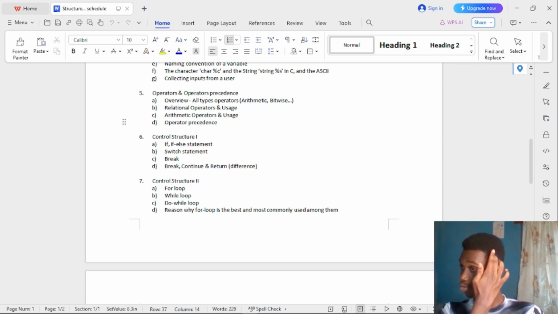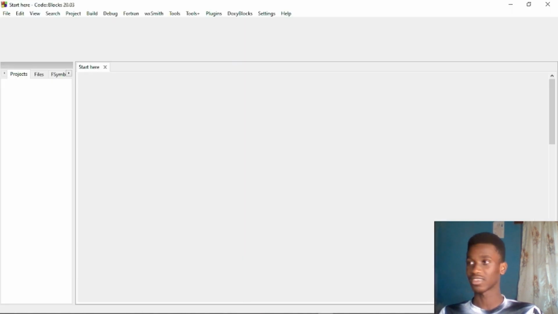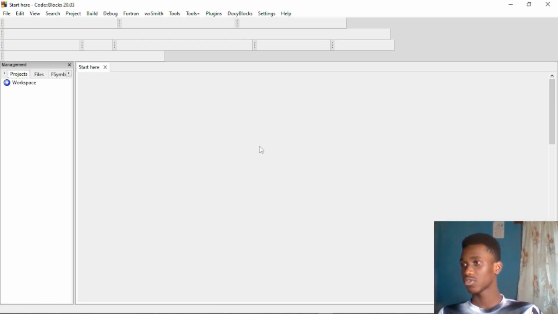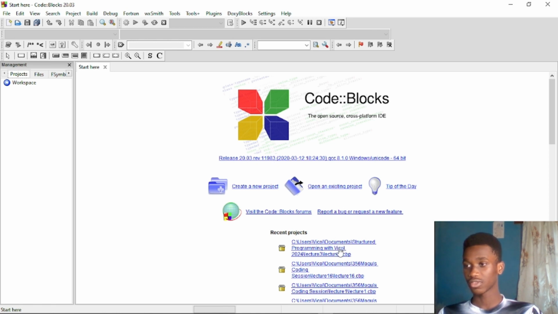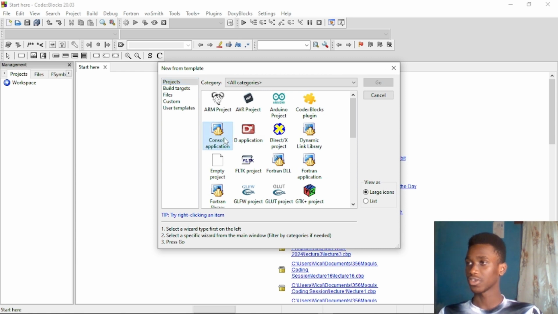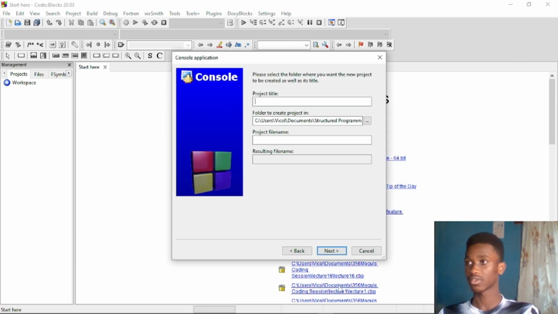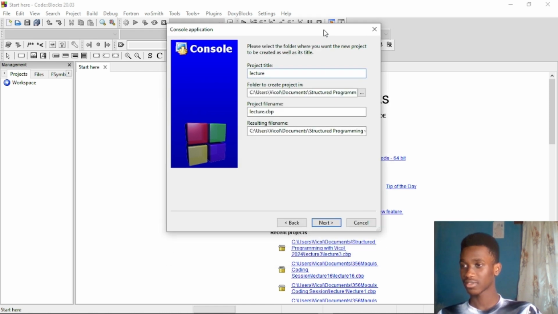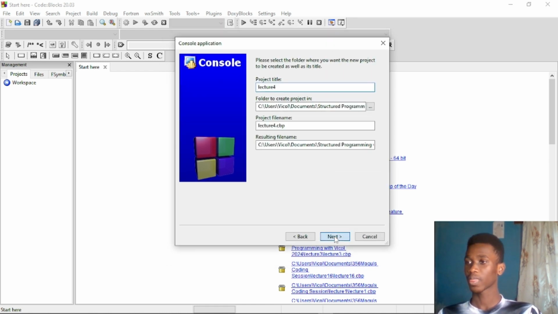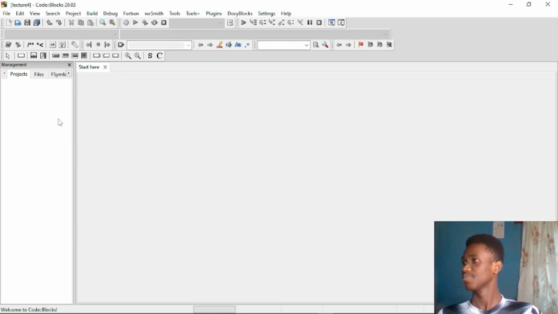Now let's just open our Code::Blocks and let's start writing something. So we ended up at lecture 3 previously, so we just create a new project from here. You should know all of this if you've seen the first 2 lectures, so I'm not explaining. I just do lecture 4, right? And then next and finish, right?